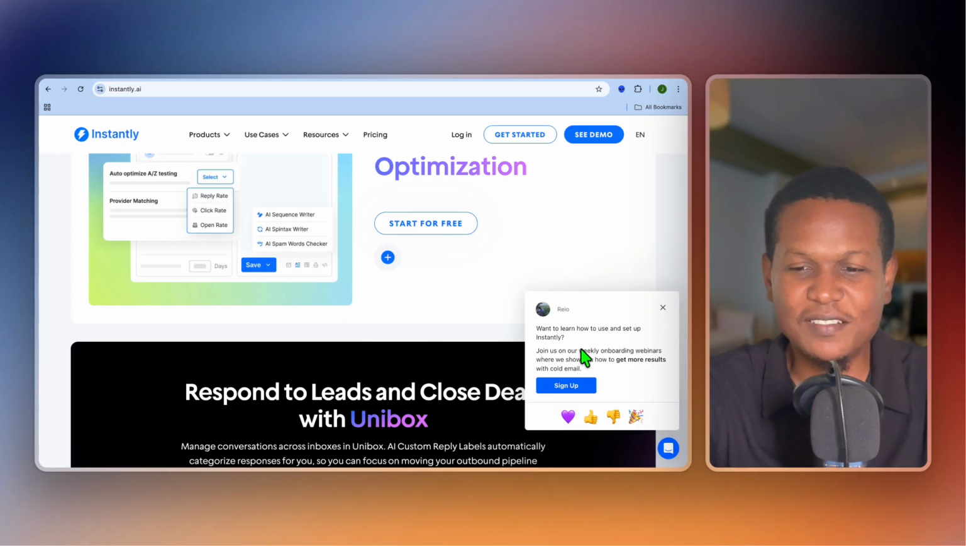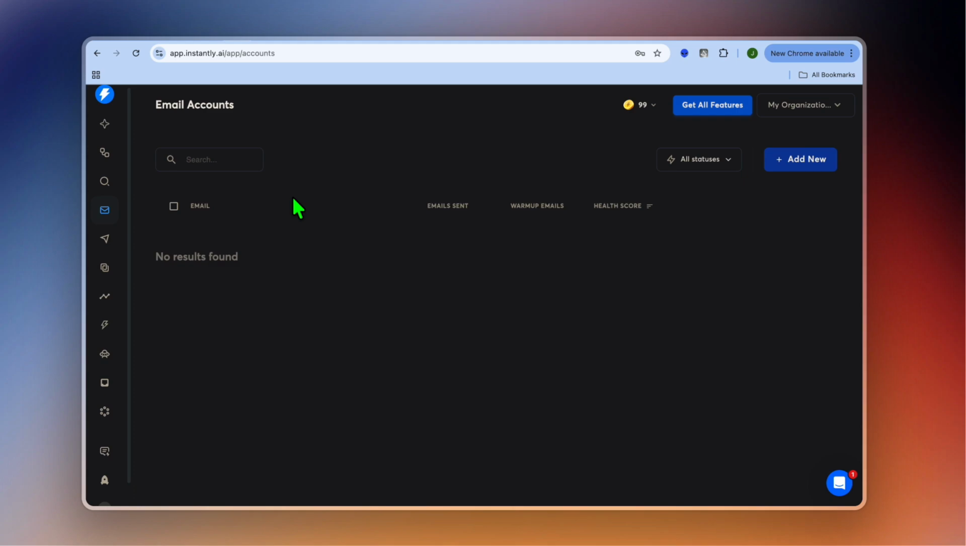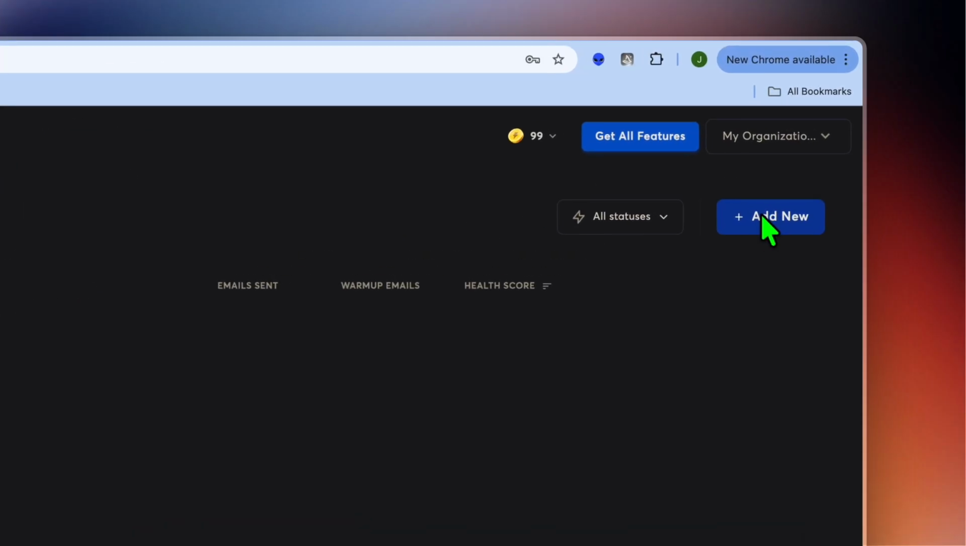Now let's dive in. Once you're signed up, you'll be redirected to a dashboard just like this. The first thing you'll need to do once you're signed into Instantly AI is connect your email account, or email accounts better yet. So you're going to tap on the fourth icon from the top left hand corner. From here, you're going to tap on Add New.